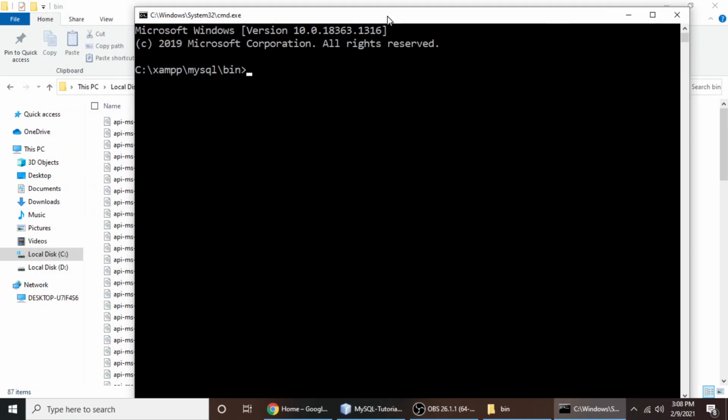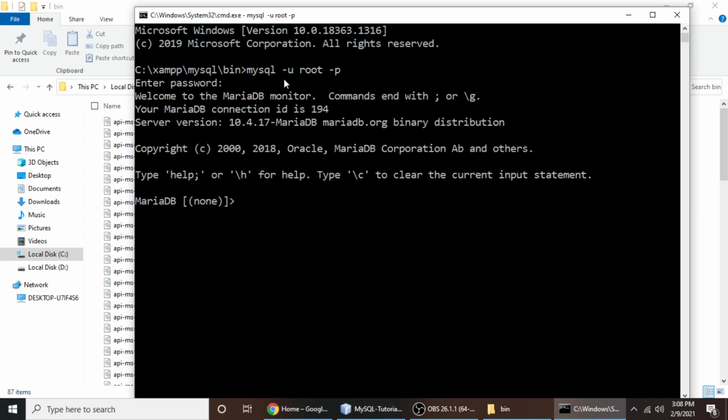To connect to MySQL, we need to type mysql -u for username, and the username is root, and -p for password, and hit enter. It will ask you for a password. My password is blank, so I will hit enter because it is empty. Now I am connected, I have logged in to MySQL.